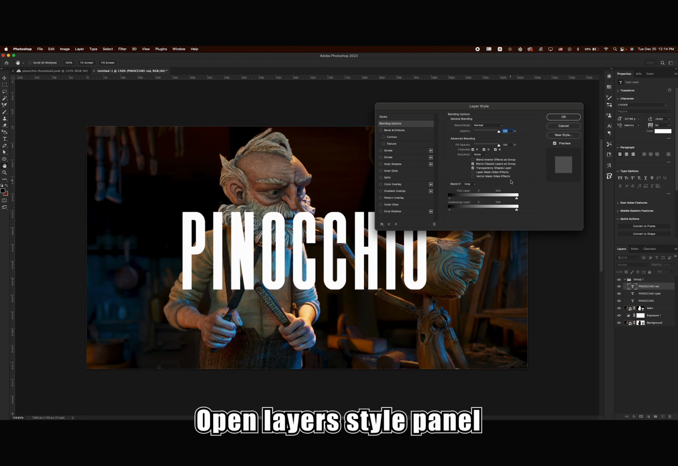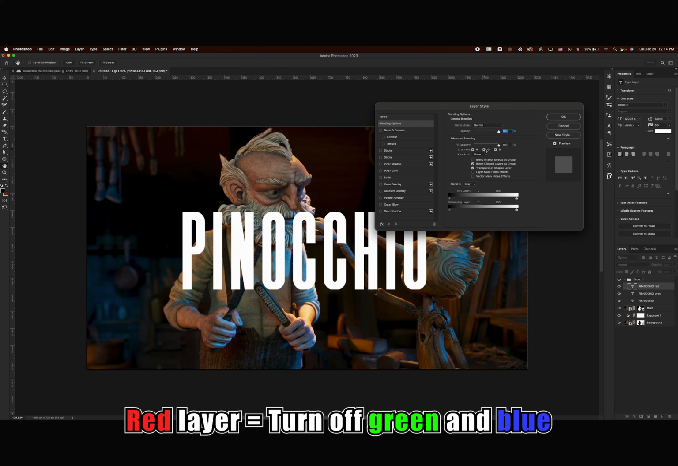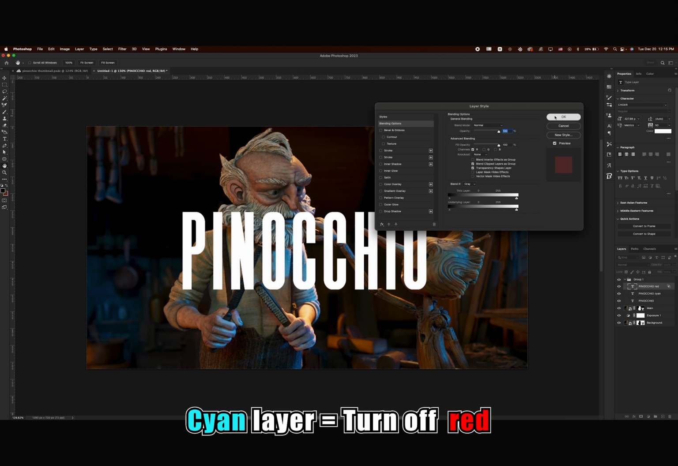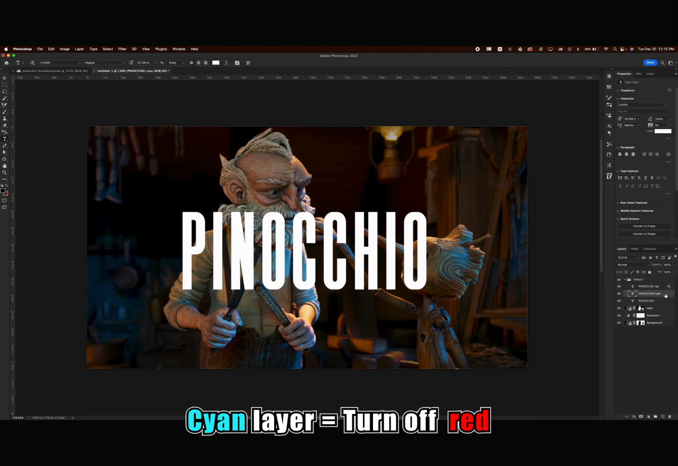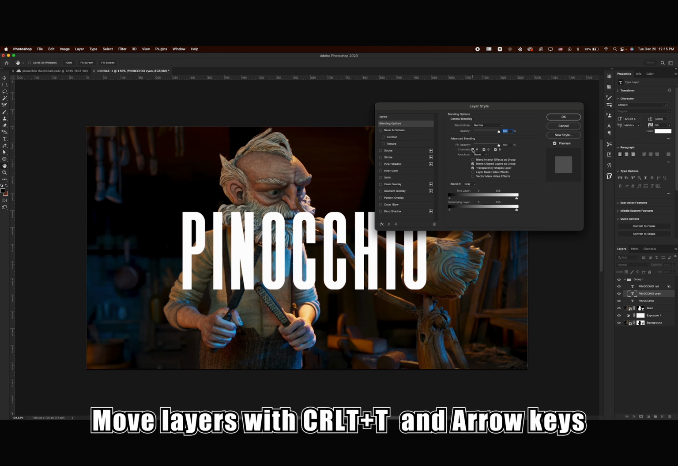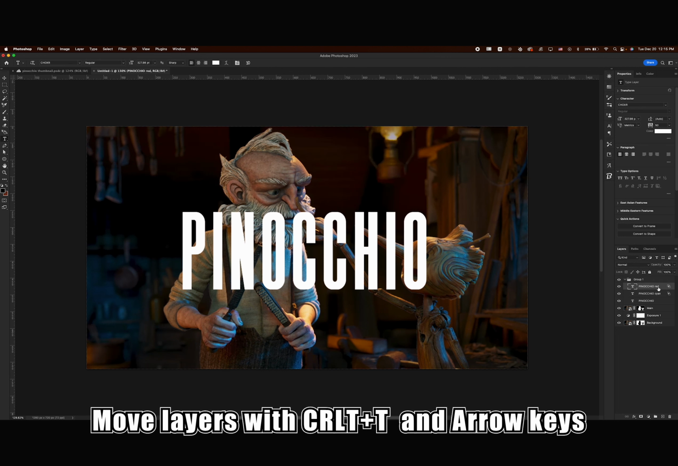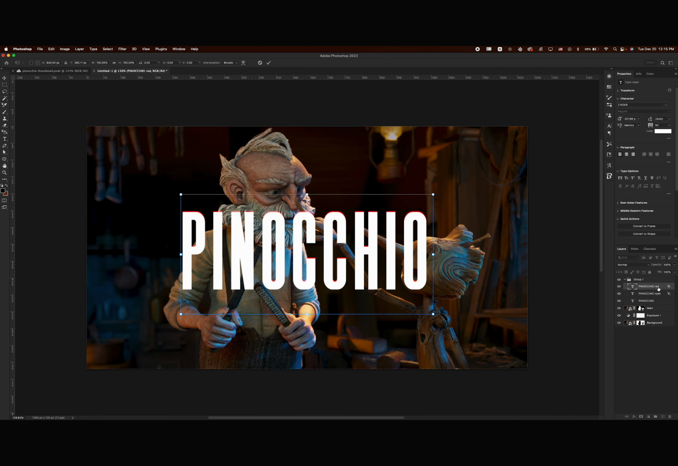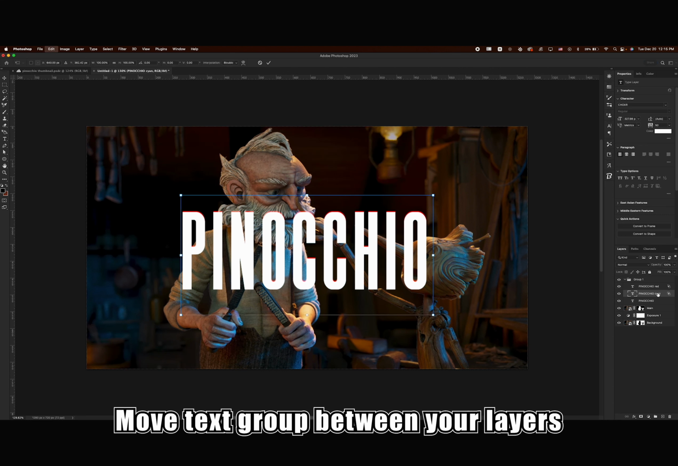In the layer style panel, what you want to do is turn off the green and the blue values, and in the cyan panel, what you want to do is turn off the red value. From there you can move on the colors as pleased so that you can achieve the desired results. Now move the text group between the characters and the background.